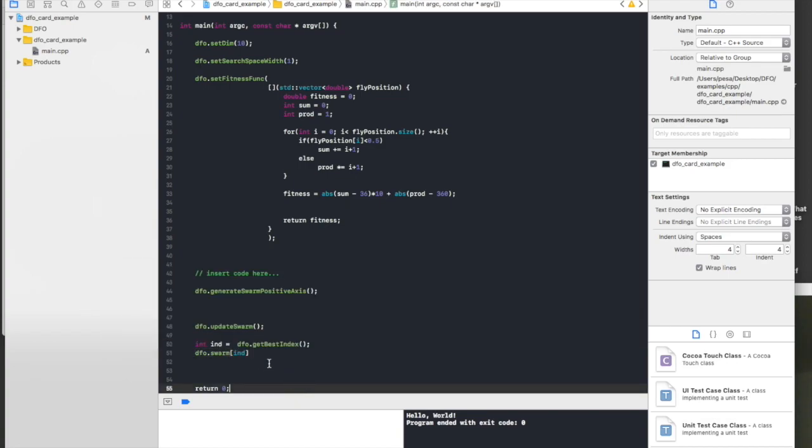So what we're saying is, okay, right now, our vector, our swarm, first of all, we want to know, after one iteration, what's the index of the best fly. That's the best index. Now get me that fly. That fly is a fly object, obviously. Fly object. Oh, actually, it's a DFO object, isn't it?